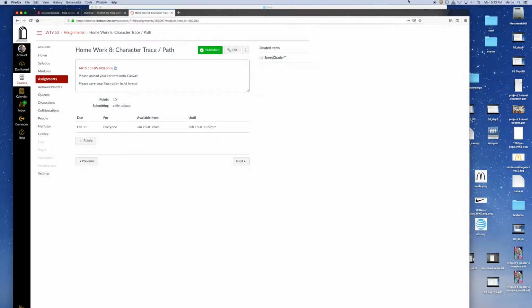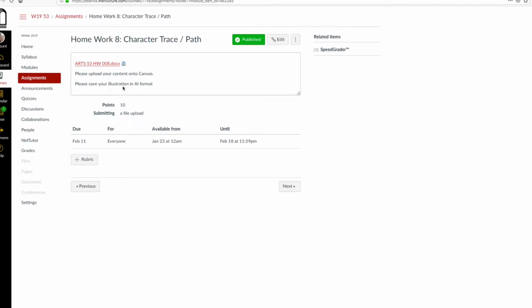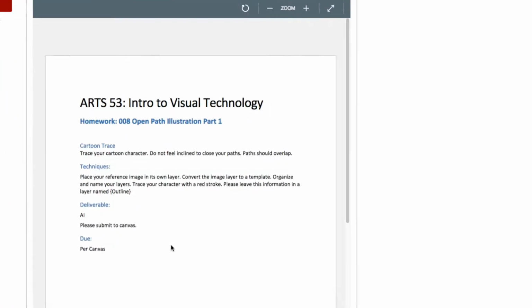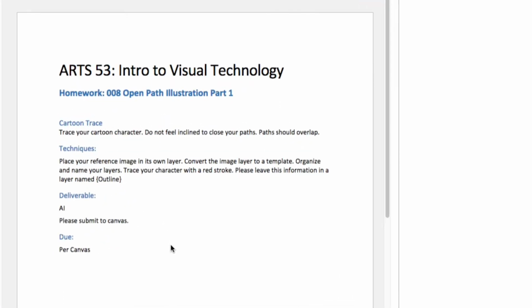Right, so it says, please upload your content onto Canvas. Please save your illustration in AI format. Let's look at the document. So the document says, cartoon trace. I want you to find a cartoon, and I want you to trace the cartoon and just trace the outline of it.